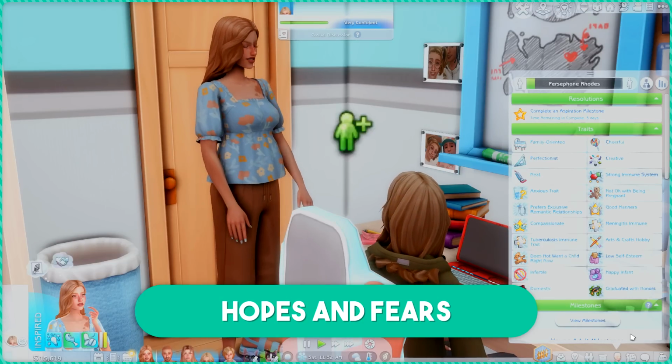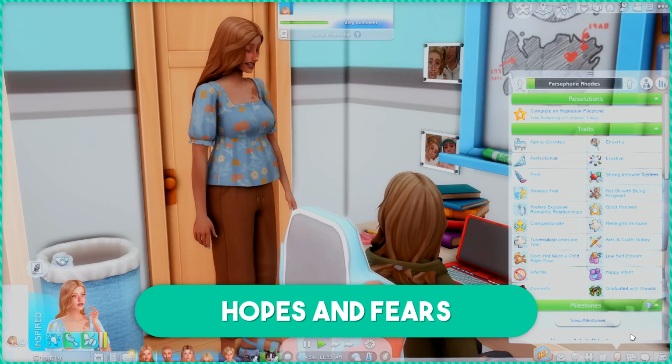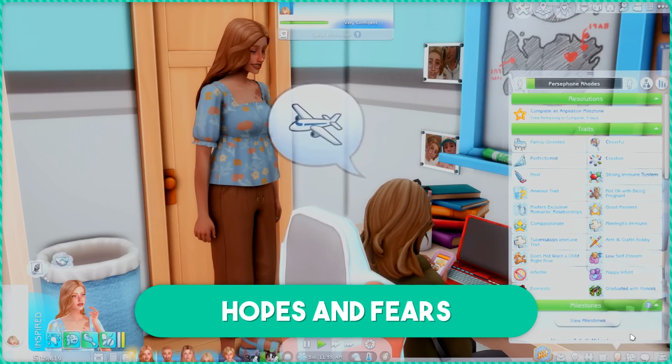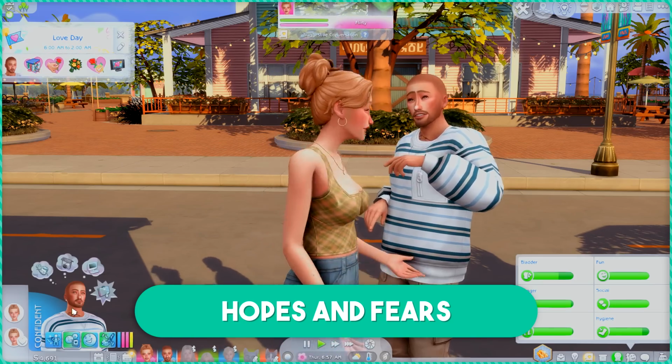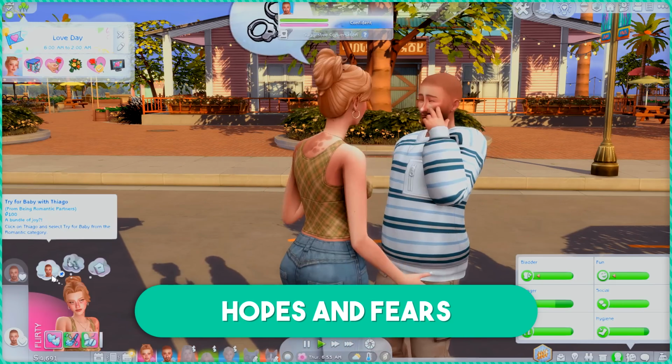The Hopes and Fears mod changes the way these work in game, so they're not as lifeless. Your sim's wishes will depend on their day and what they are feeling at the time. So for example, if your sim is on a date, they'll get wishes related to it.